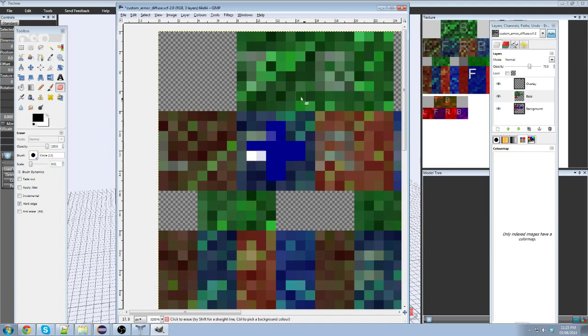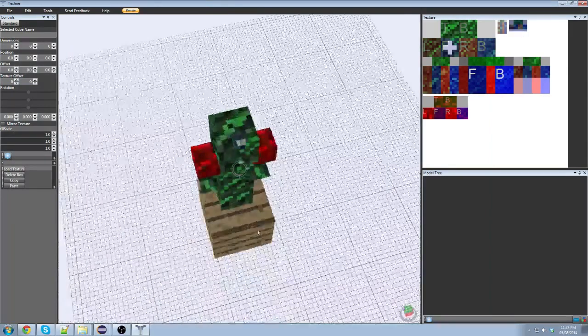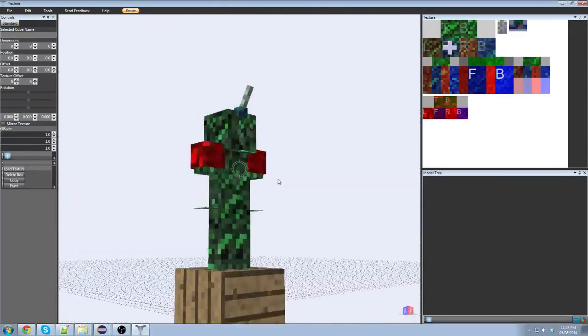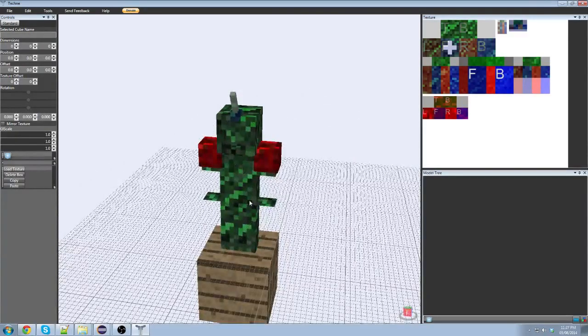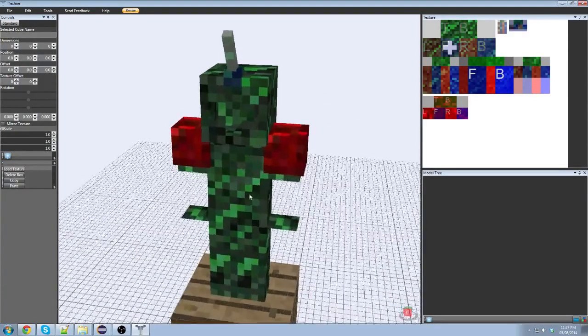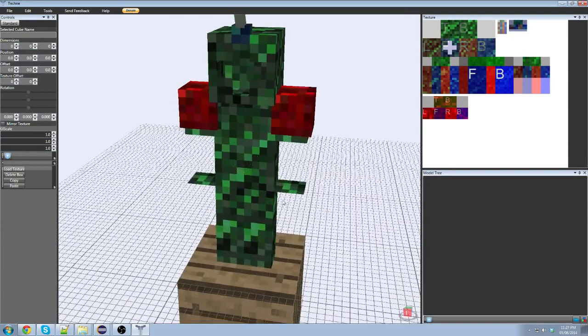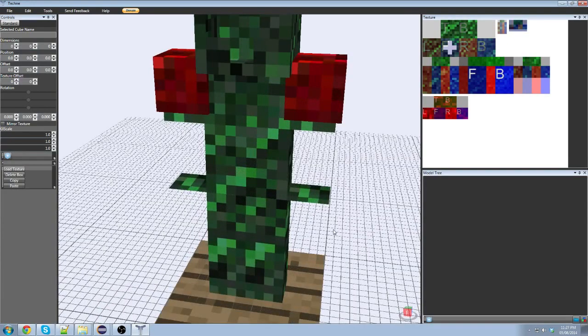Alright, so now that we have, I'm gonna skip back to where we were. So we are back. And another thing I noticed is, well, we accidentally modeled the bottom of these. So we have to make sure to delete those.